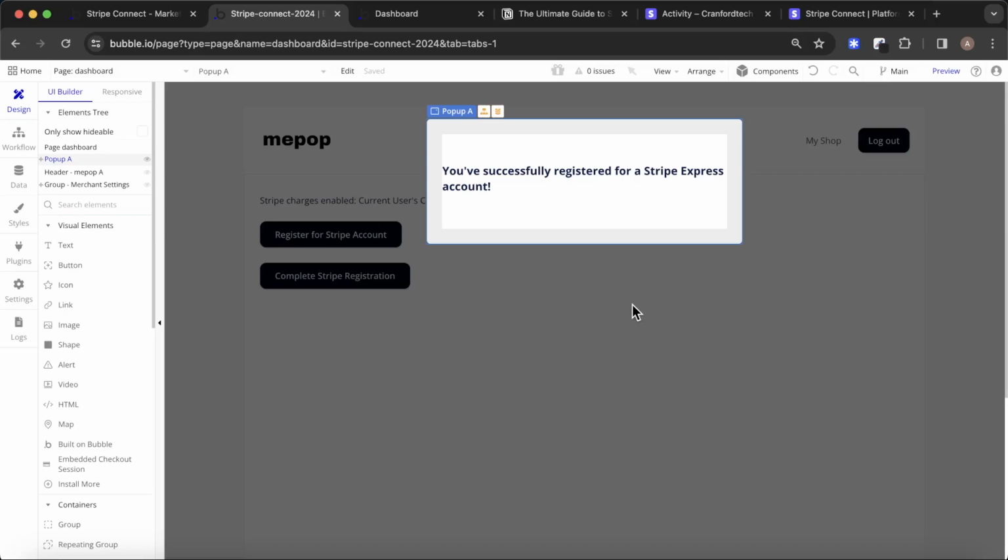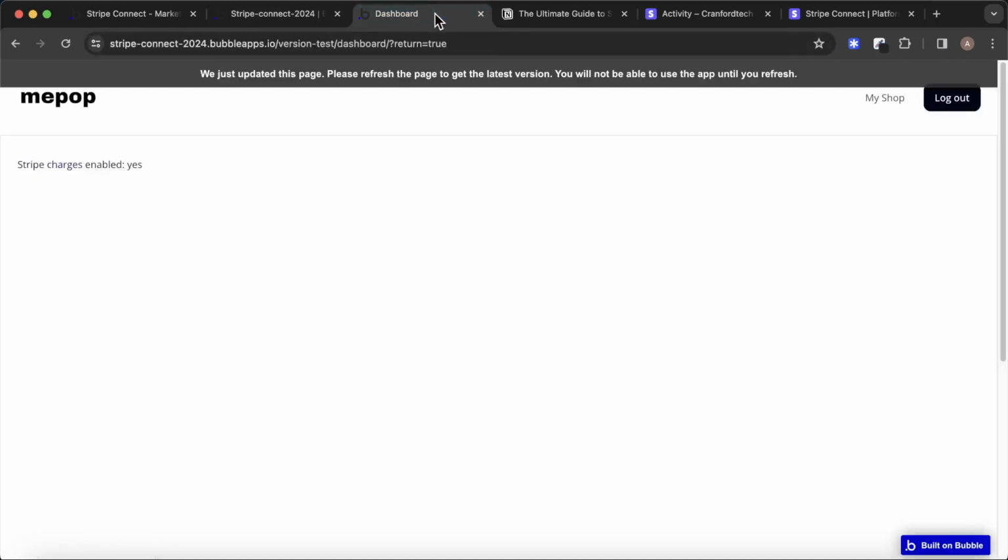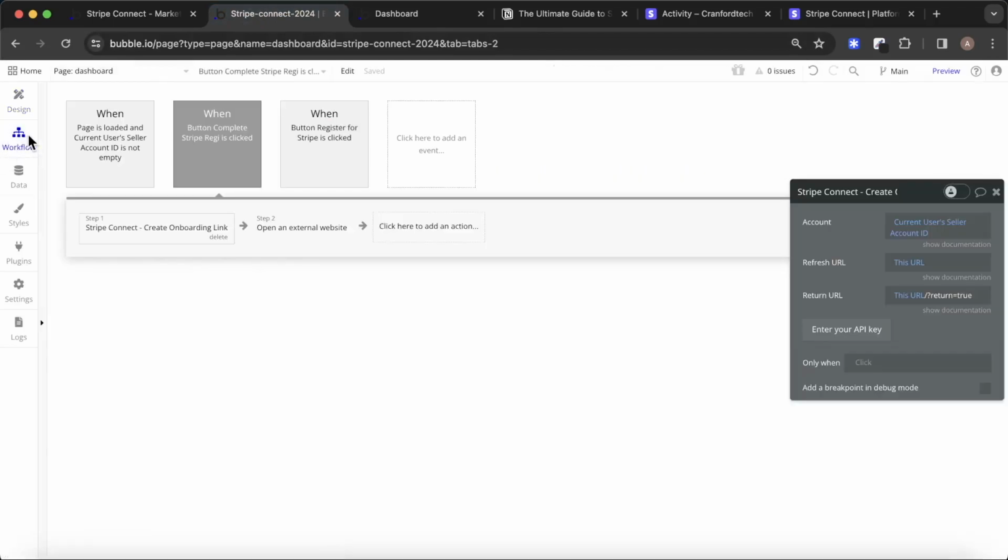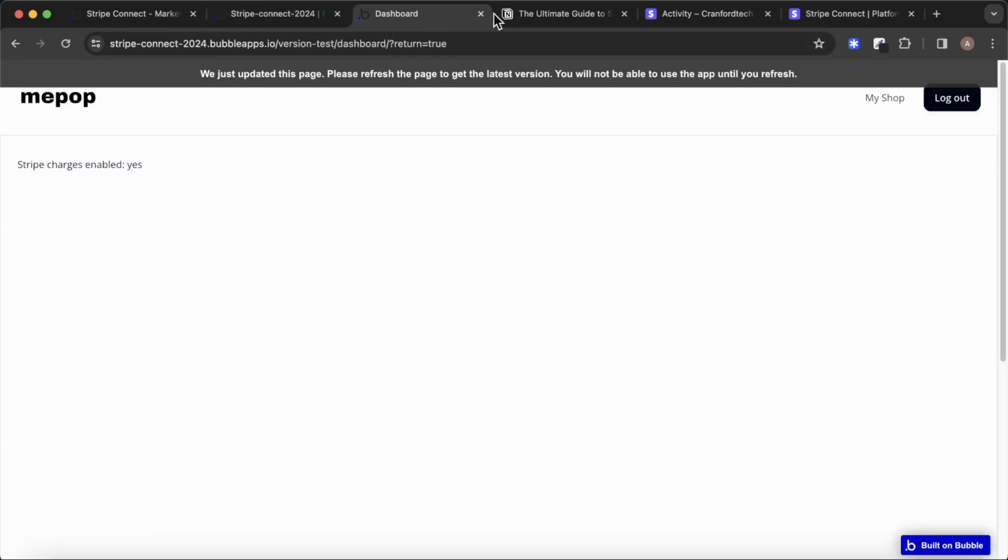met. We want to show this pop-up, number 1, when they have registered for a Stripe Express account, and number 2, only when this return equals true is in the page URL, because what you could do is show it on every page load when the user has their charges enabled, but we don't want to show this every single time a user logs onto their dashboard.